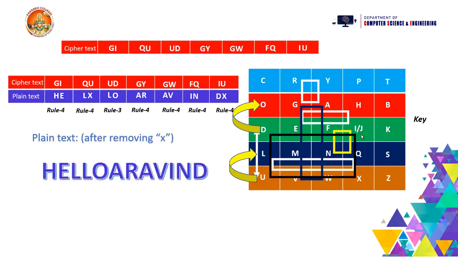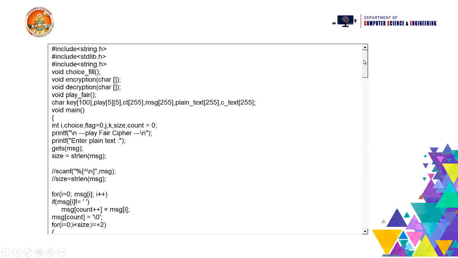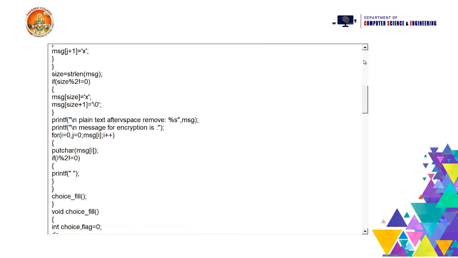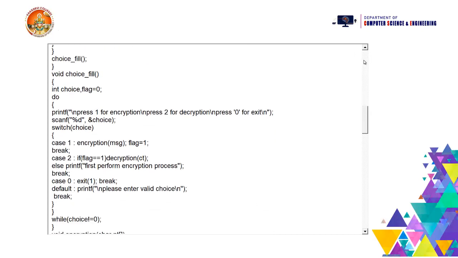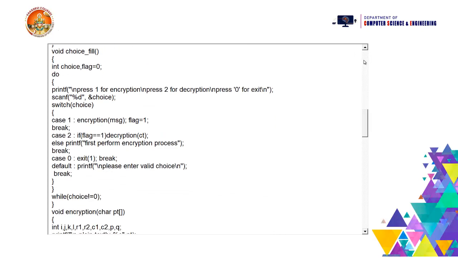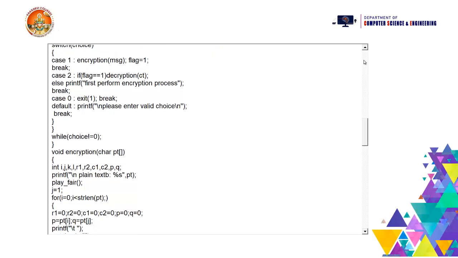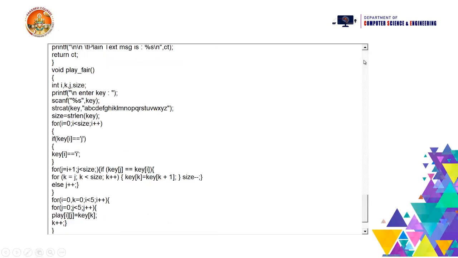In this way, encryption and decryption are performed by using Playfair. This is the Playfair program. In this program, first we are reading the plain text and key. By using the key, we are generating the key sequence. With that key sequence, we are performing encryption, and with the same key sequence, we are performing decryption. We'll see how to execute this program.